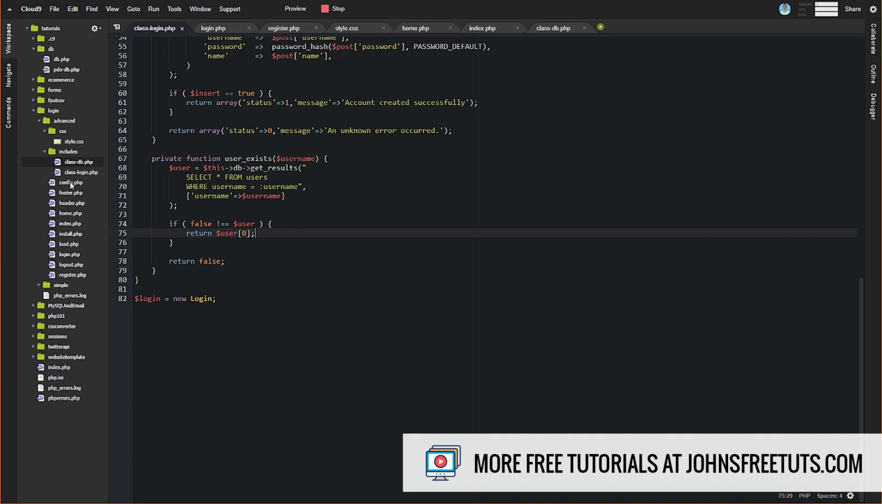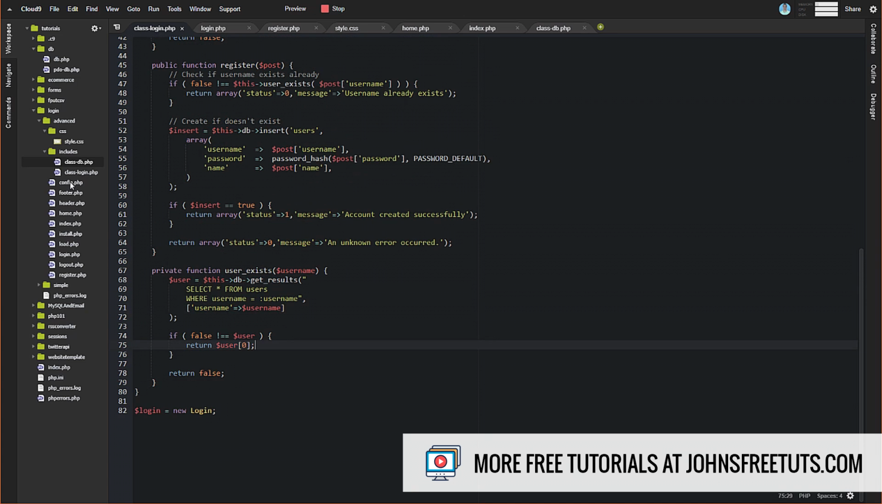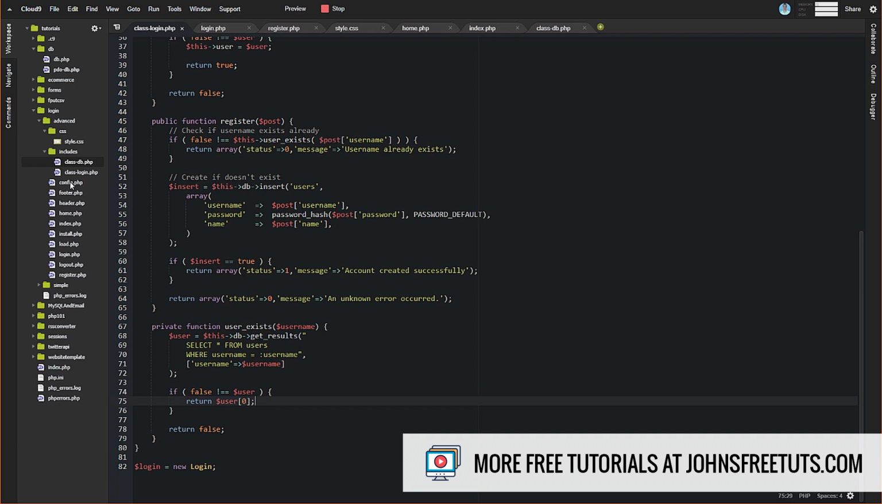Because we're already running the query, we're going to save ourselves a little bit of performance and just grab all the data, because we're going to need it anyway. And so that's what we're doing here. So again, this returns false if the user does not exist. So if the user does not equal false, meaning that the user already exists, then we're going to return this array with a status of 0, which basically means false, and say this username already exists.